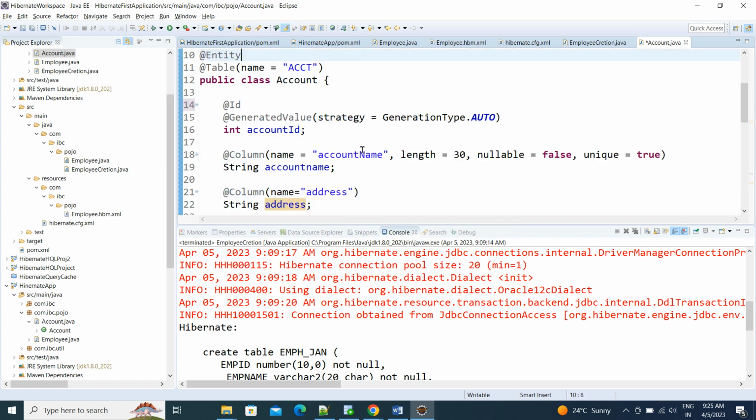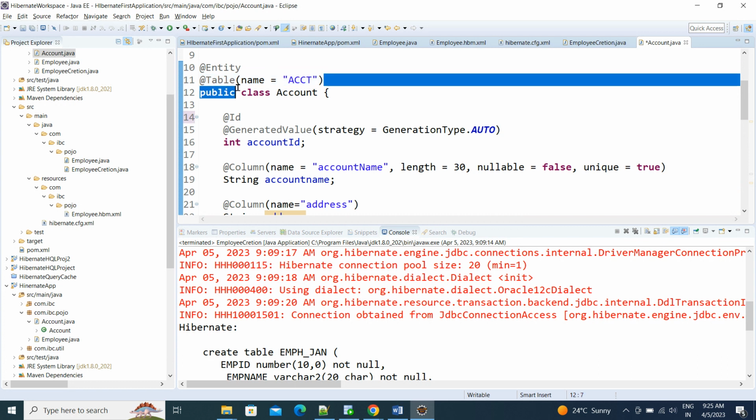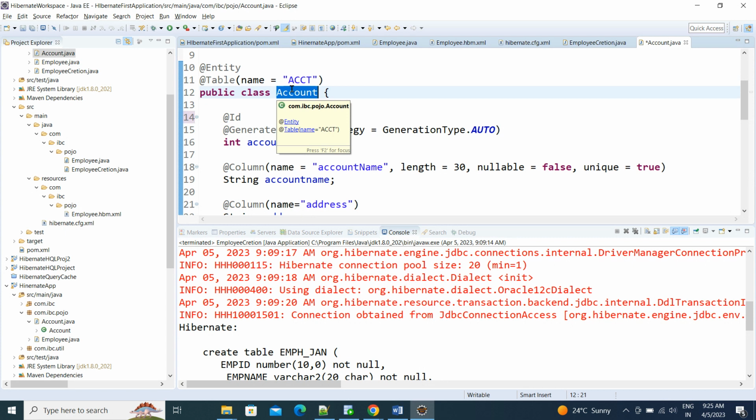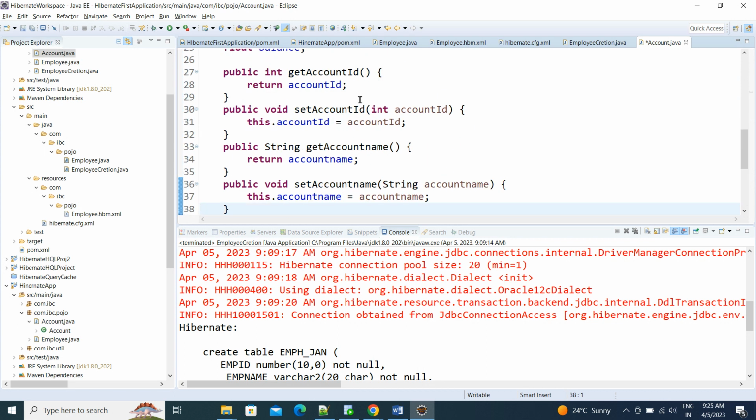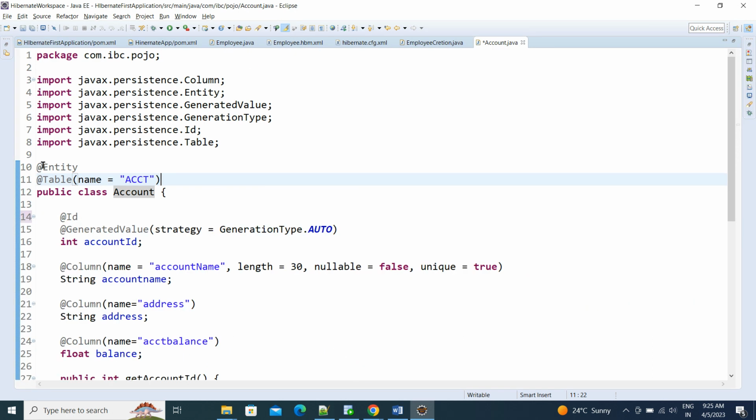Okay, which database table? The table is account. If you are not giving this one, then the name of the class itself, account, is the table name. The name of the class will be taken to create the table name. Apart from that, setters and getters are common. Only the new thing is the @Entity.